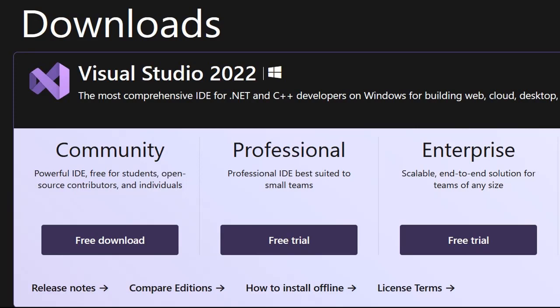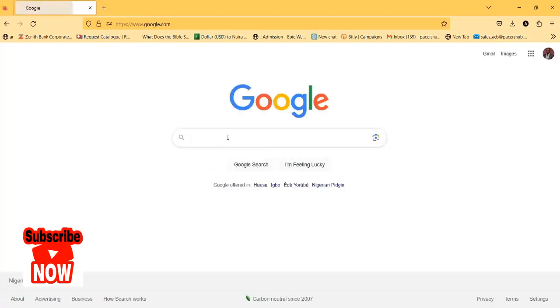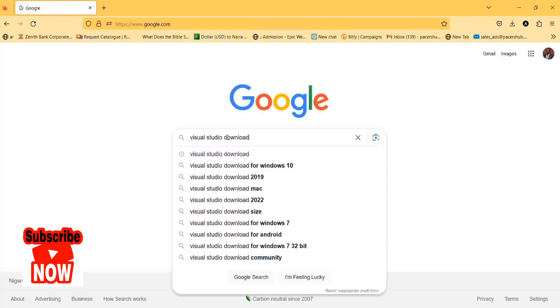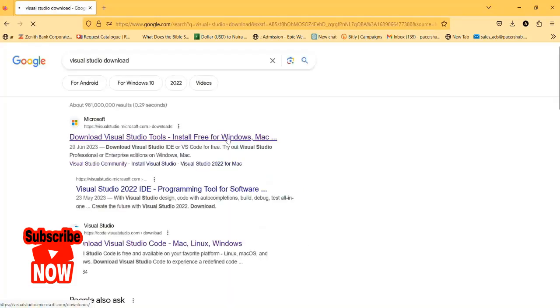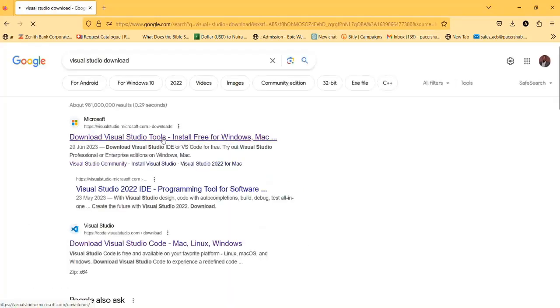You can install it on Mac and you can install it on Windows. But today we'll be installing it on Windows 10 or Windows 11, depending on the one that you have. So I'm going to go online, to Google. I'm going to type www.google.com. Then I will search for Visual Studio Download. Then the one that comes on top, Visual Studio Download, I'm going to click on it.